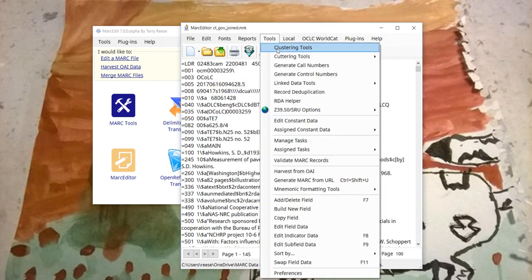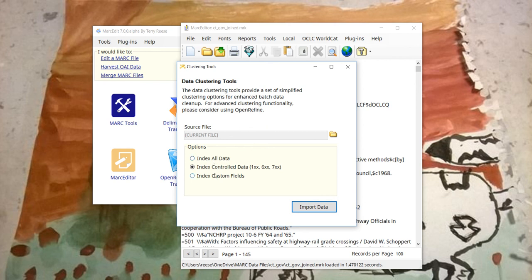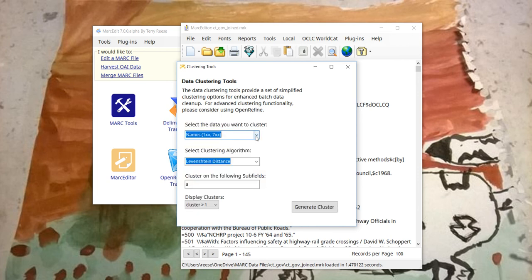So the clustering tool is under Tools, Clustering Tools, and you select how you want to index the data. I'm just going to index the control data, so I'm going to import that. You see it says it's importing, it's done. I have two predefined options, the 1xx, 7xx, or the 6xx, or if you want to target specific data, and in this case I do, I'm going to target the 100 and the 700. There's probably good reasons to be fairly specific about what data you want to cluster, since overlap I found looking at all the 1xx fields, for example, causes a lot of difficulty since you have a lot of corporate headings. But anyways, you define what you want to cluster.